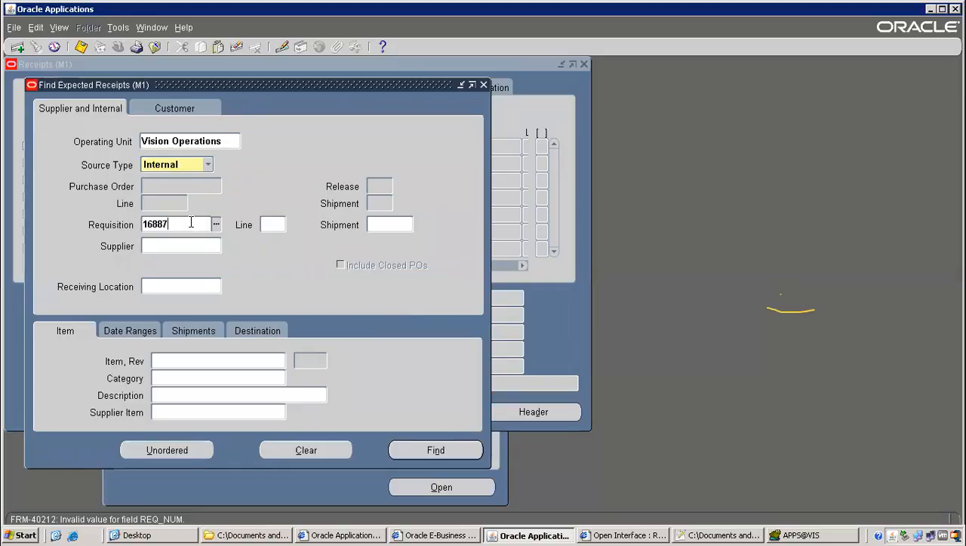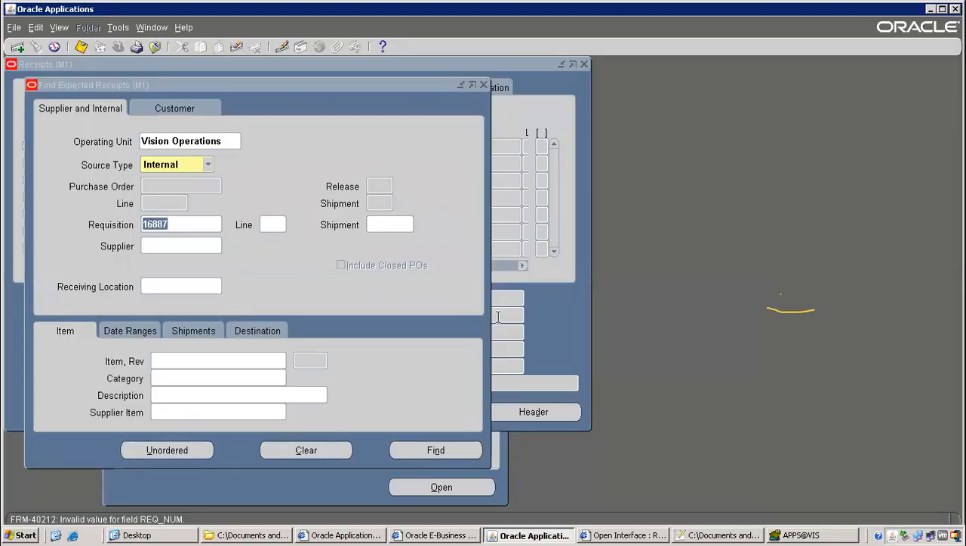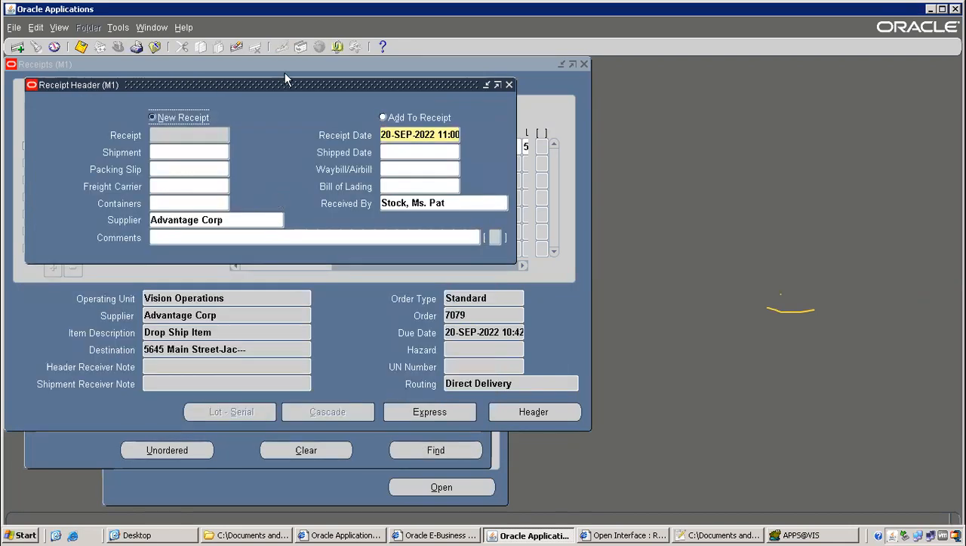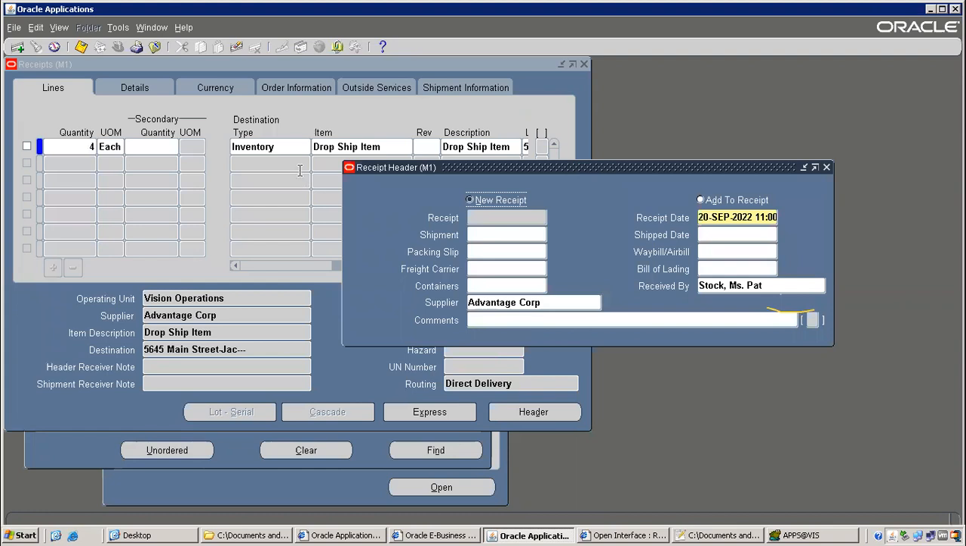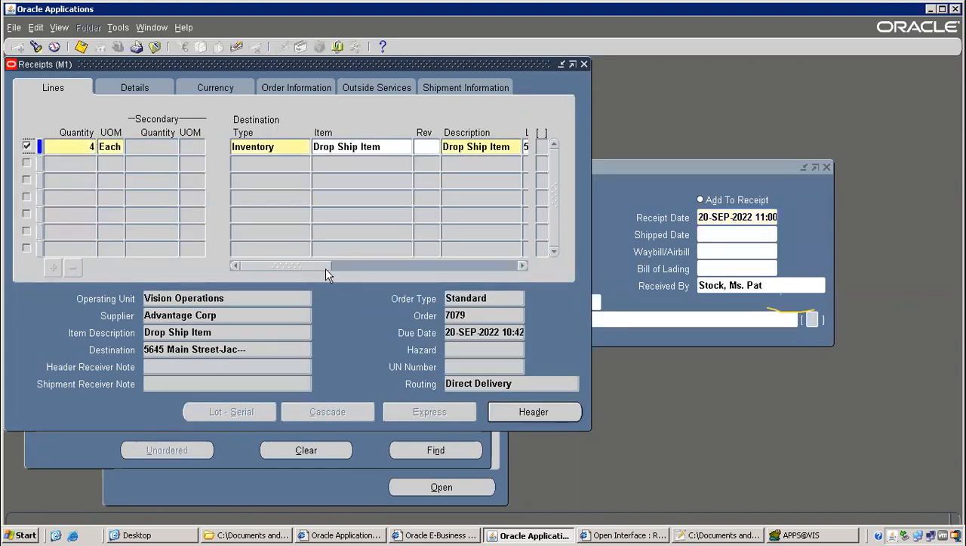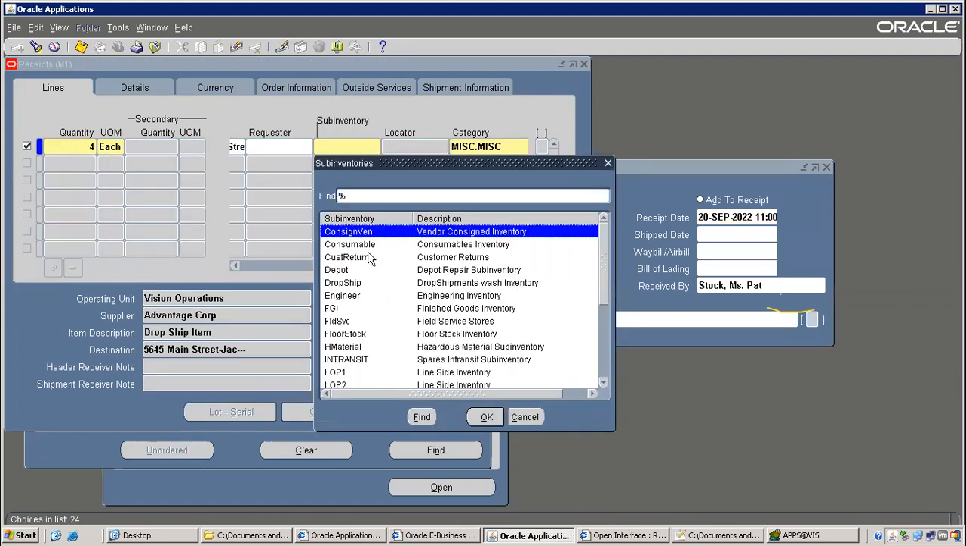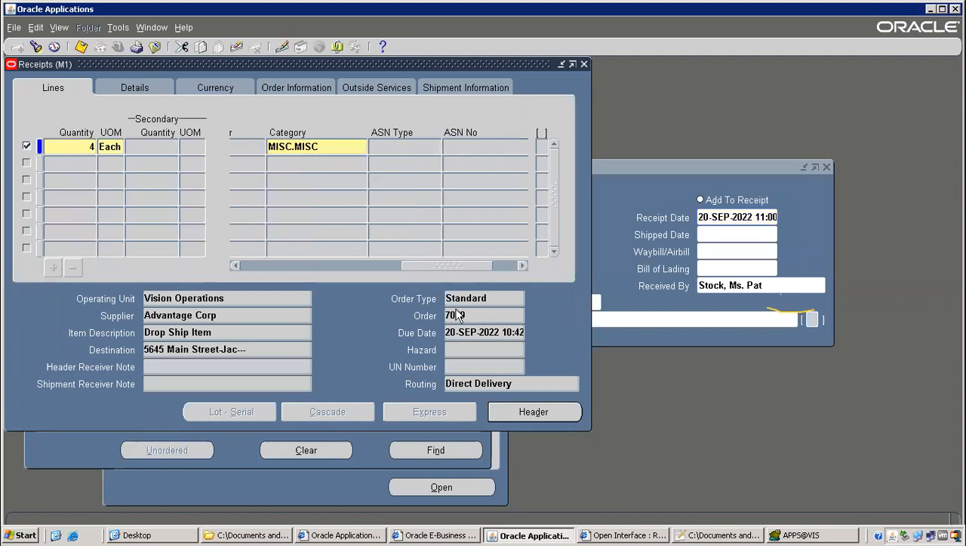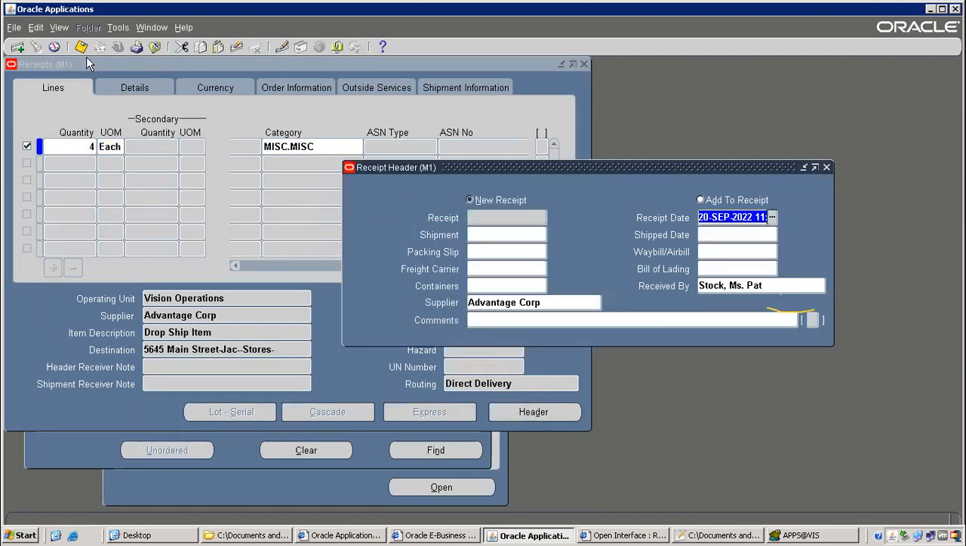Is there any PO option here? Okay, go with the PO, better. Check the checkbox here. Sub inventory, stores or whatever you feel comfortable. Better. So once you click on save, how many programs will be submitted in P2P?